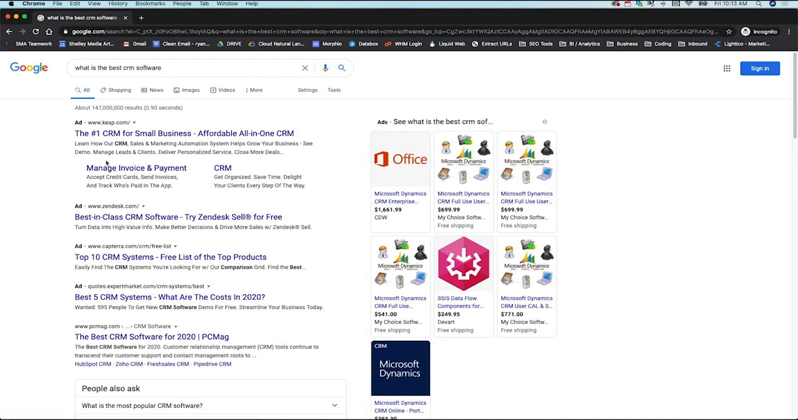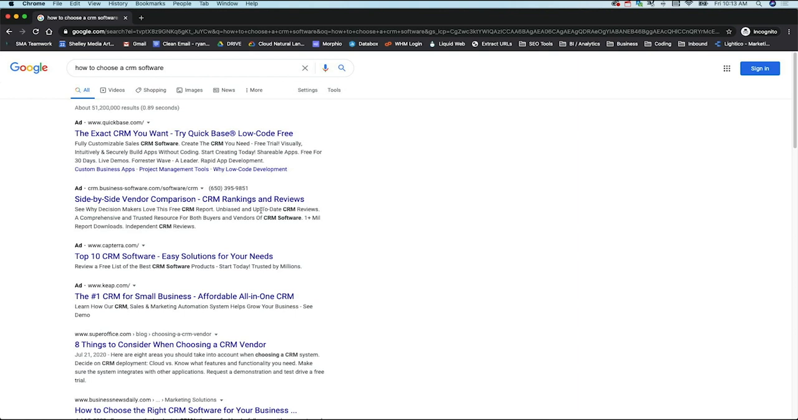But really what the user wants to know is, how do I choose one? Because now I see there's so many different options. So how do I actually choose a CRM software? Once again, the listings and the search results have changed. I no longer have the panel over here. I don't have the knowledge box. I don't have an ad box. Now this is more of an informational query.